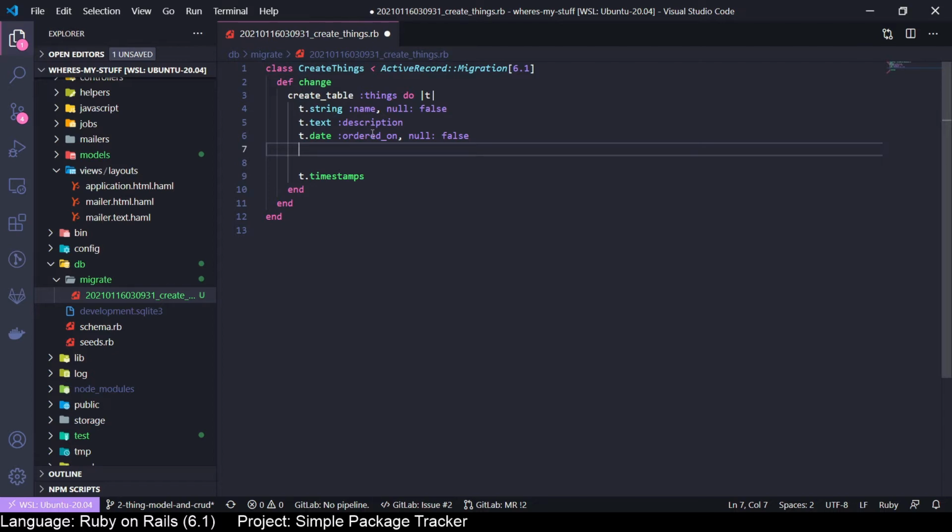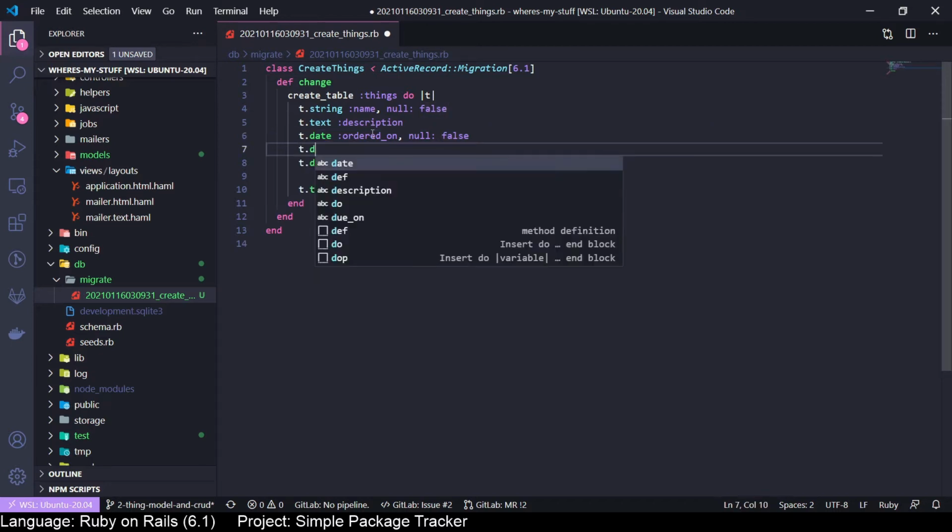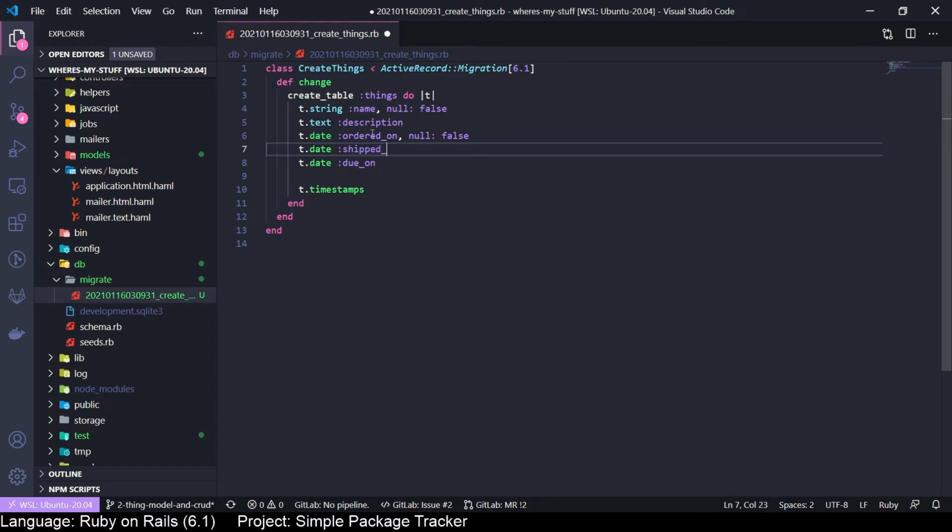1018. Okay, so we got the order done. t.date due on, and that's when it's going to arrive. I'm going to leave this one nullable because you don't always know when it's supposed to be due on until it actually ships. Actually, that's a good one. Ordered on, the date shipped. That one can be null as well.